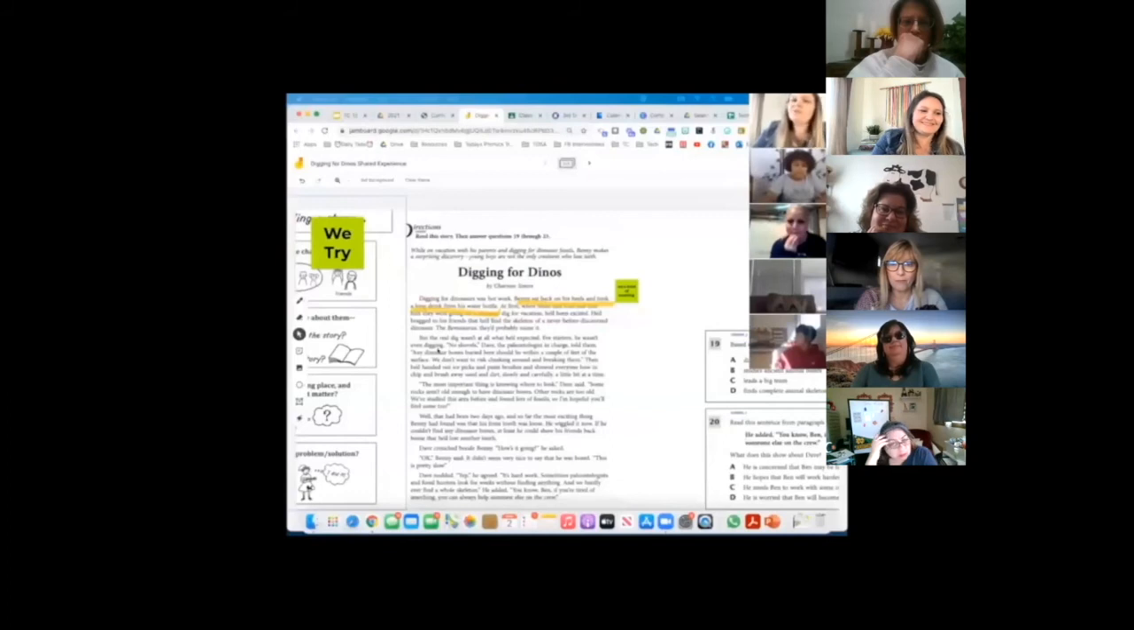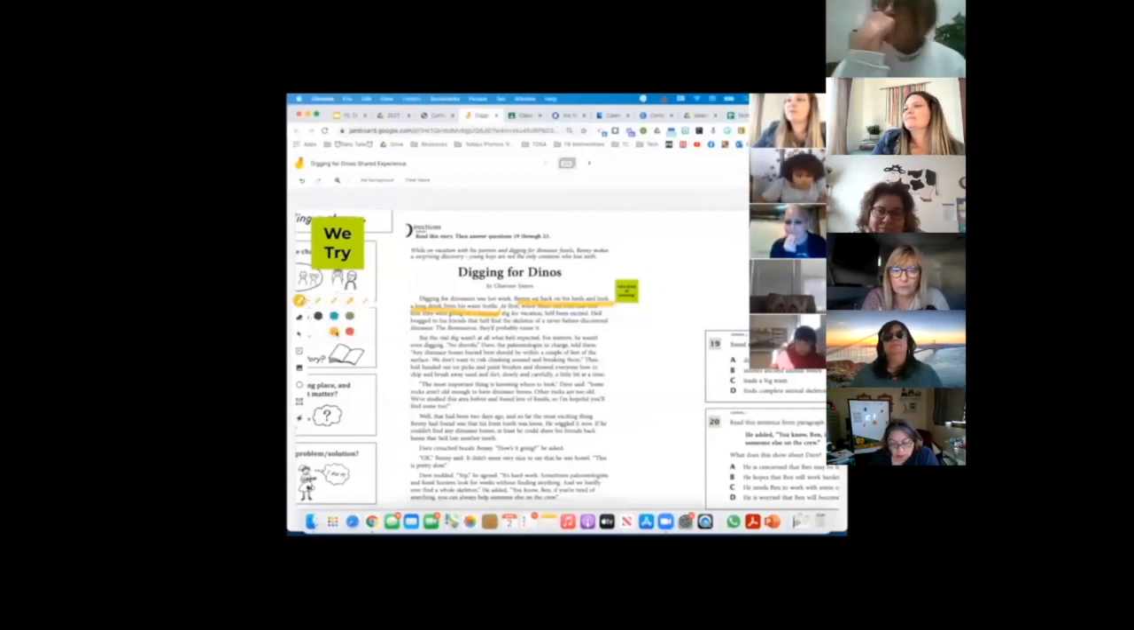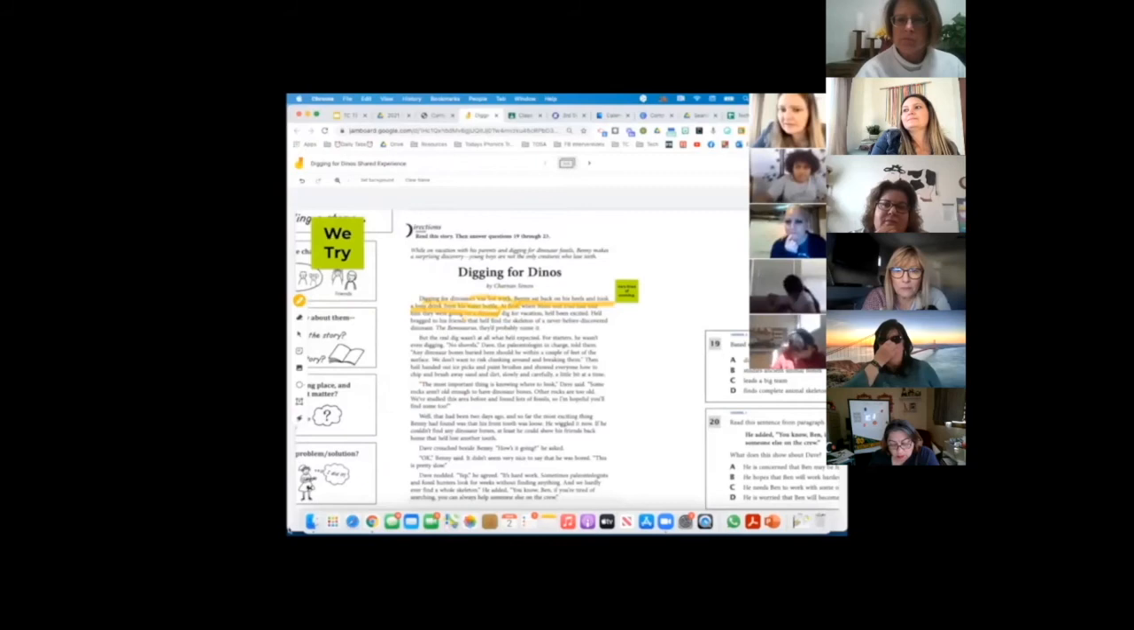Okay, so Gilbert, now that you're looking at my screen, can you tell me one line that you think I should highlight and that we should annotate that shows the problem of the story? So I'm trying to get them redirected back to the text. Digging for dinosaurs was hot work. Okay, digging for dinosaurs was hot work. That's part of the problem. What else? Let me see.